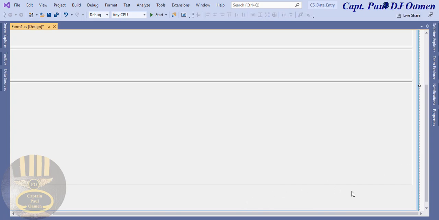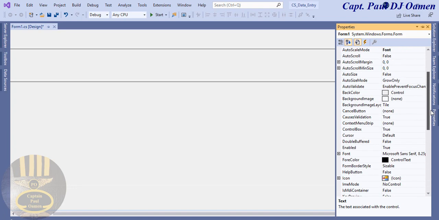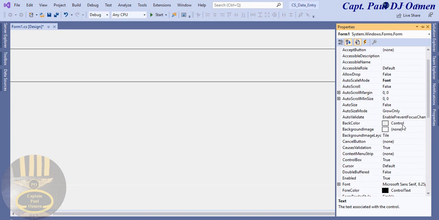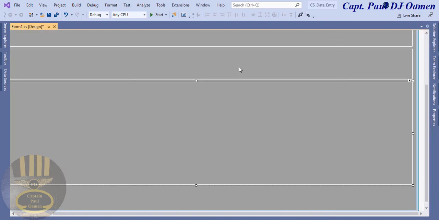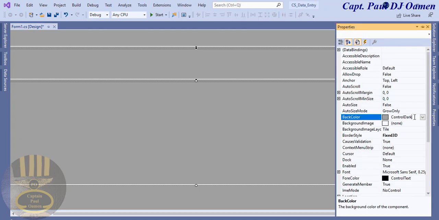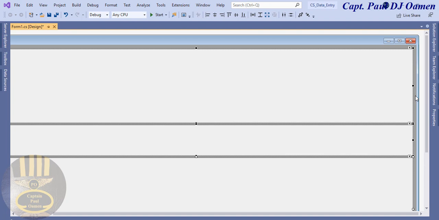Let's do one thing. You see the back color? I'm going to change the colors to control dark. The main color is control, but I'm going to change it to control dark for the form. Unfortunately, the panels become dark as well, but I'm going to select all of the panels and come right down here and just change it back to control. Let's delete that. There we go. And that's it. It's now control. Okay, the background is control dark, while the panels are control.